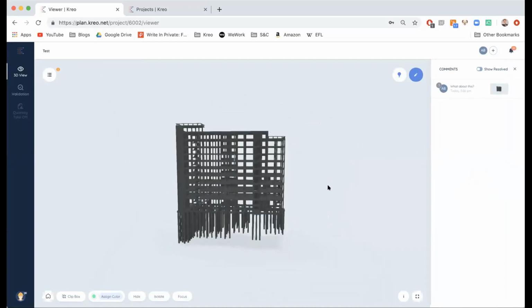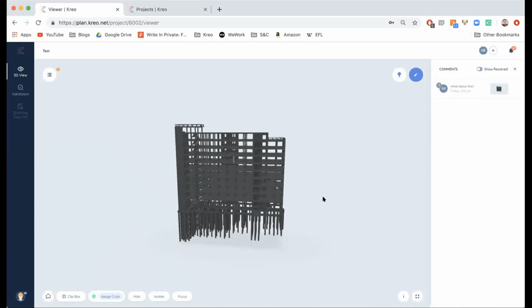And of course, given the fact that we are a cloud-based software, this allows you to access a BIM model and view it and share it online without having to download Revit or any other BIM authoring software.